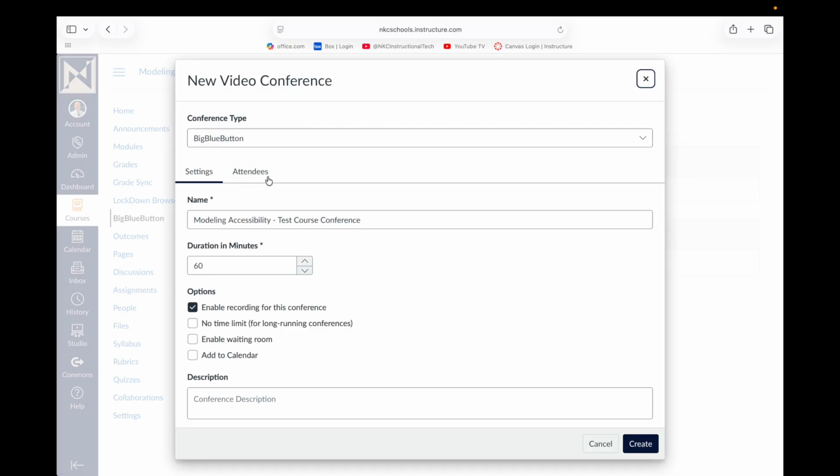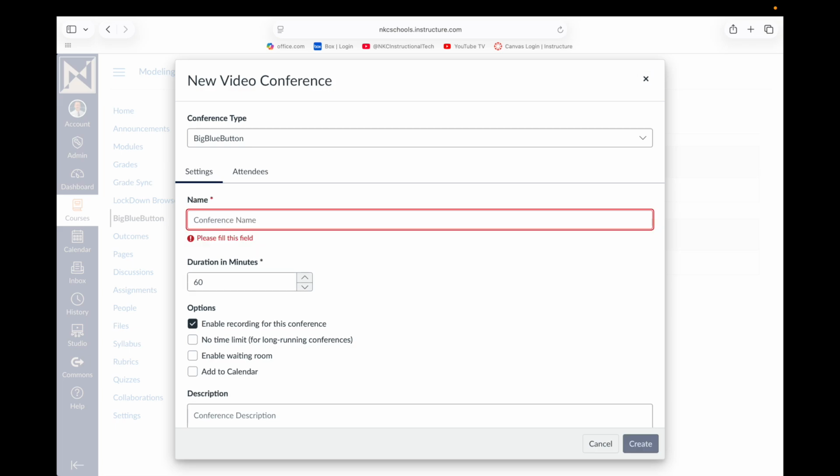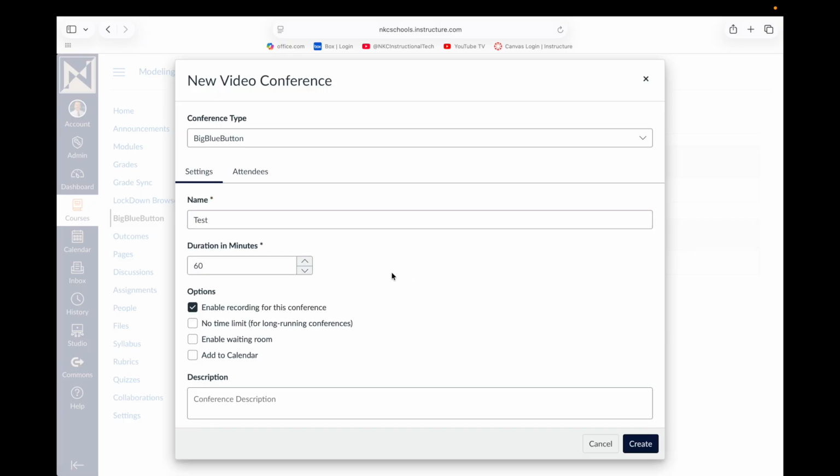It has a Settings and an Attendees tab to start with. So we'll look at the Settings tab first. Here the conference type is Big Blue Button. We leave that there. You can give it whatever name you want to, so if you want to erase this and call it whatever conference name you'd like, go ahead and change that. You can also change the duration of your Canvas conference if you'd like to.